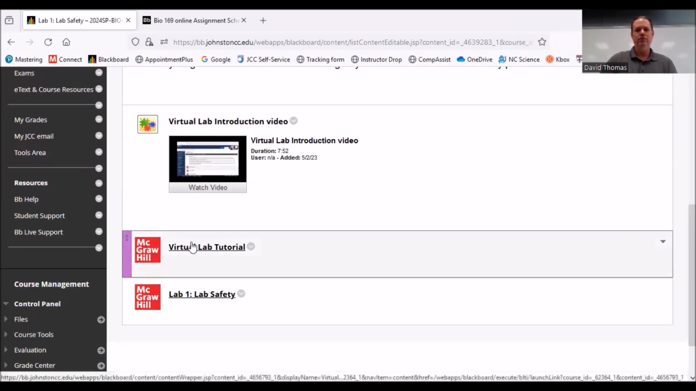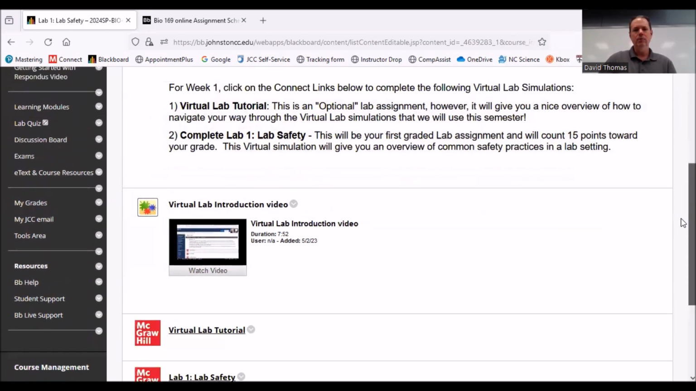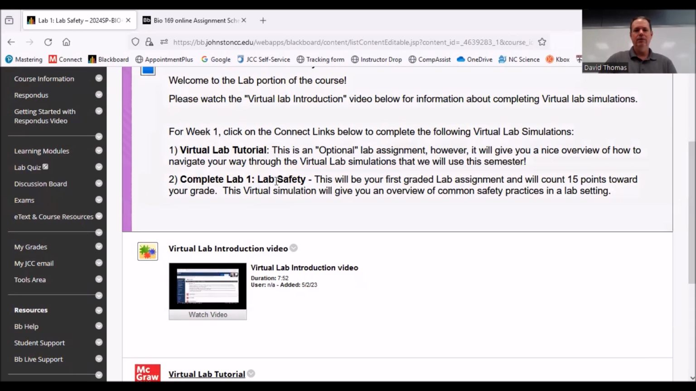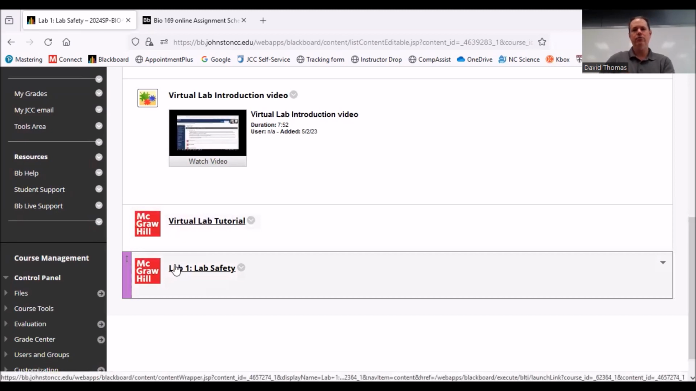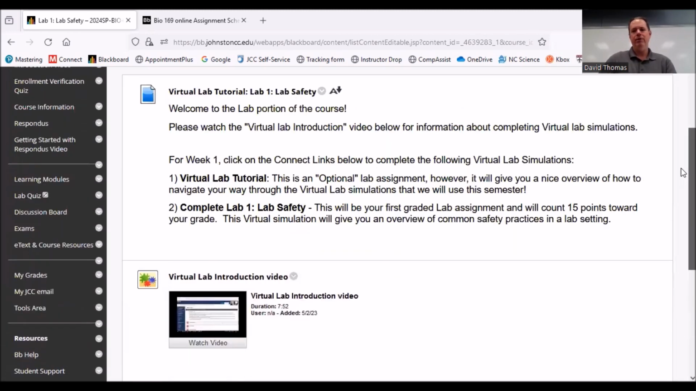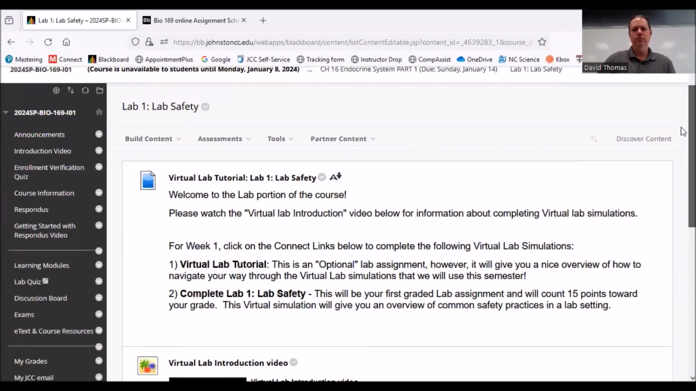There's a link to it. It opens up in a new window and it goes through Connect. The one that's graded is lab 1 on lab safety. It counts 15 points. So you click on this and it'll go through. There are three or 4 stages to that lab. Once you complete that, you get your 15 points.